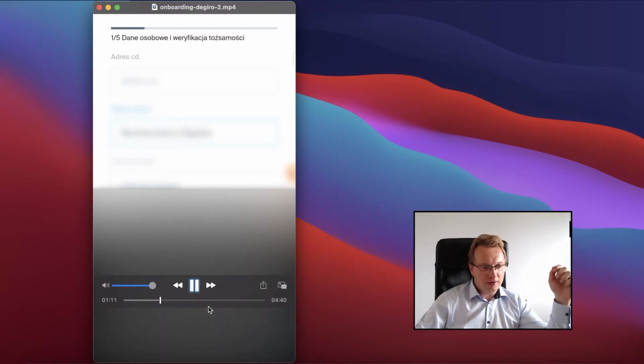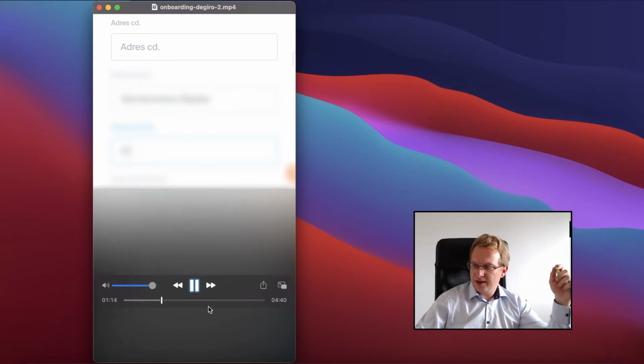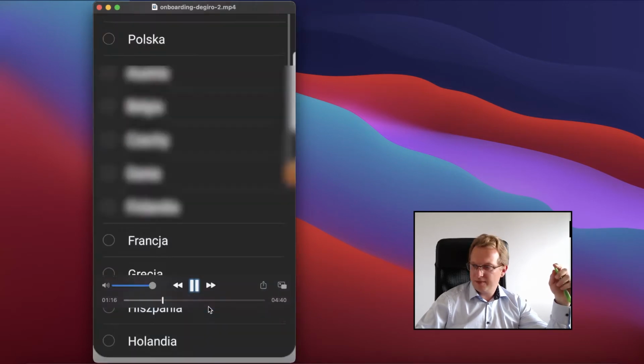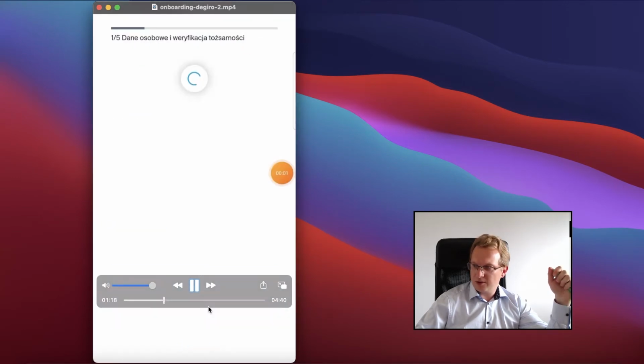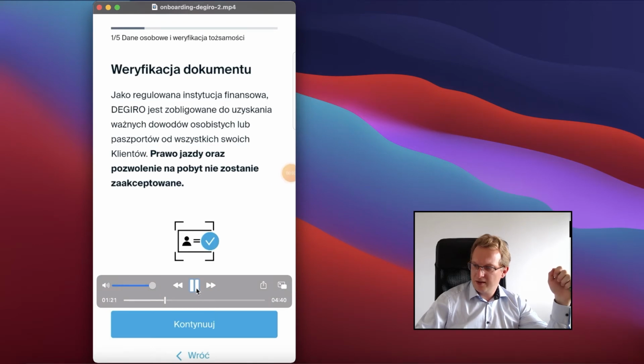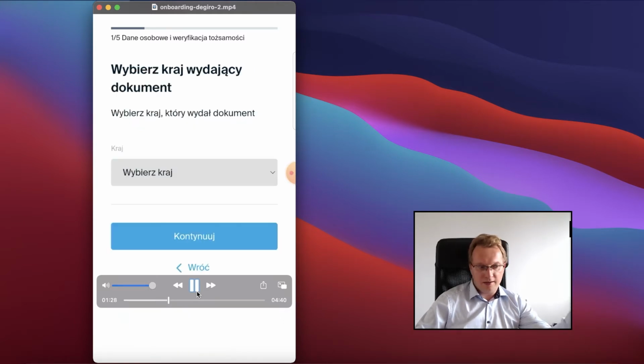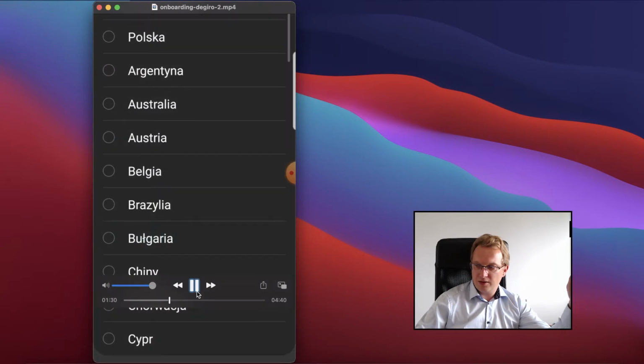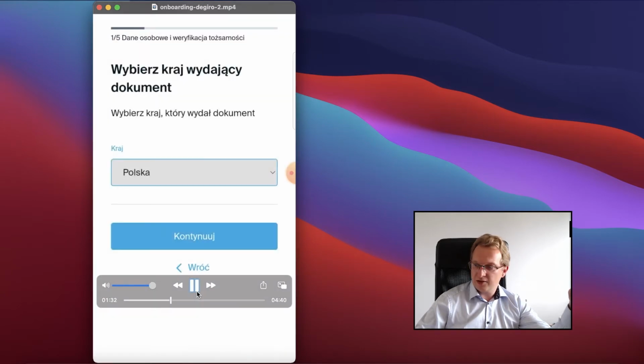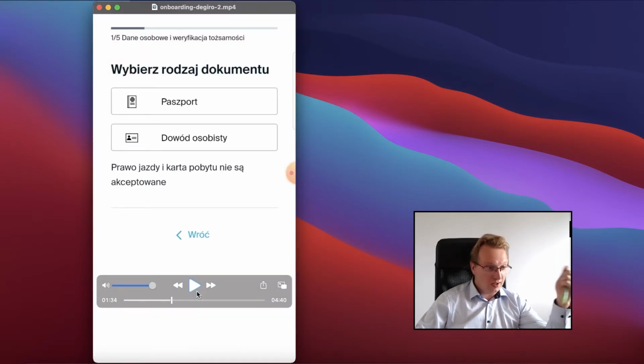Then they gather the residence address or living address, and you need to type it or choose countries from the available list. And then they start the document verification ID. Again, it is explicitly stated that a driving license is not accepted; passports and national ID are accepted. You choose the country, obviously, from which this document was issued, and then you choose whether it's a passport or national ID.